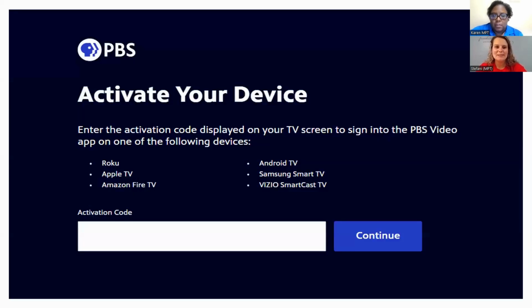Next slide, please. So this is what I was describing before, activate your device. This is what will show up, and you'll just put in that code in that little white box, and then you'll hit continue.